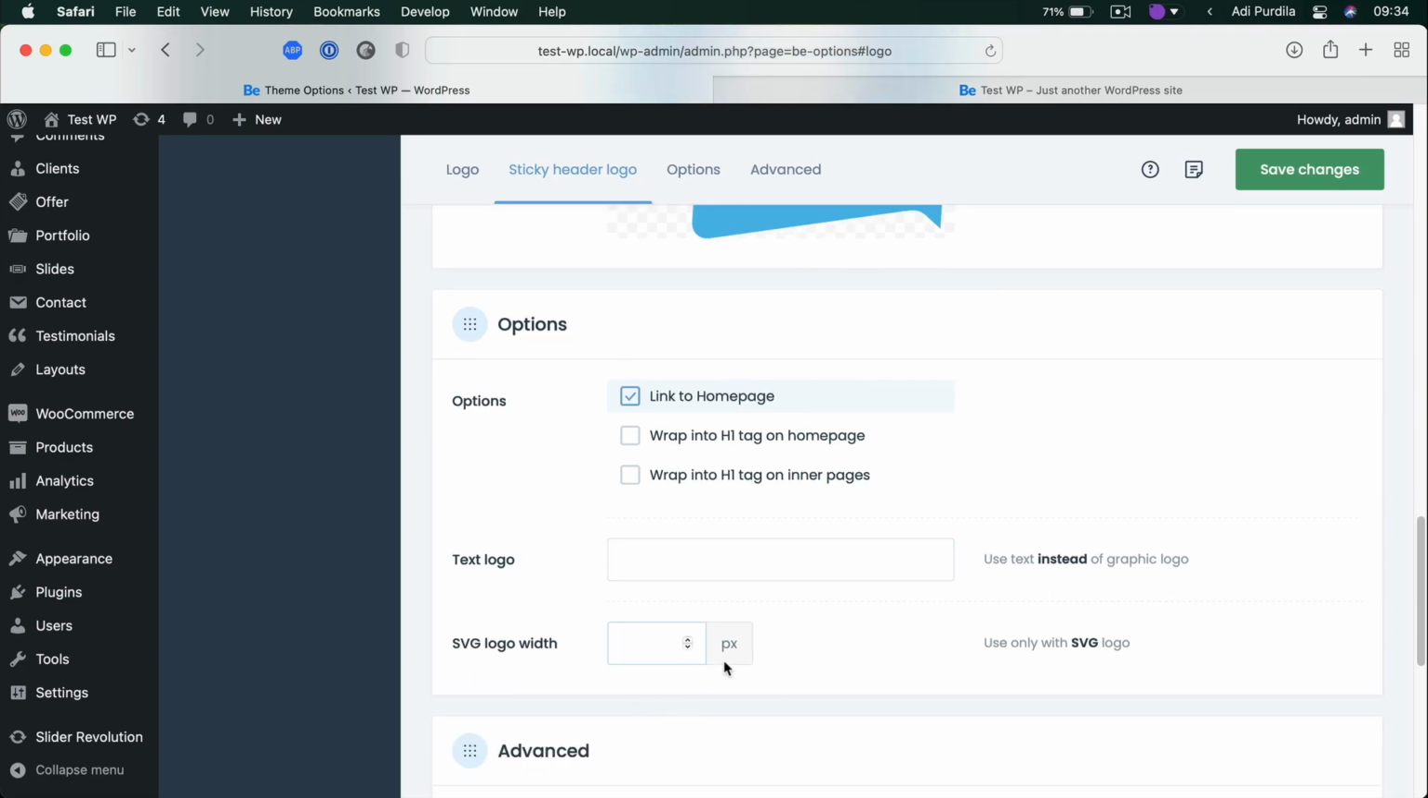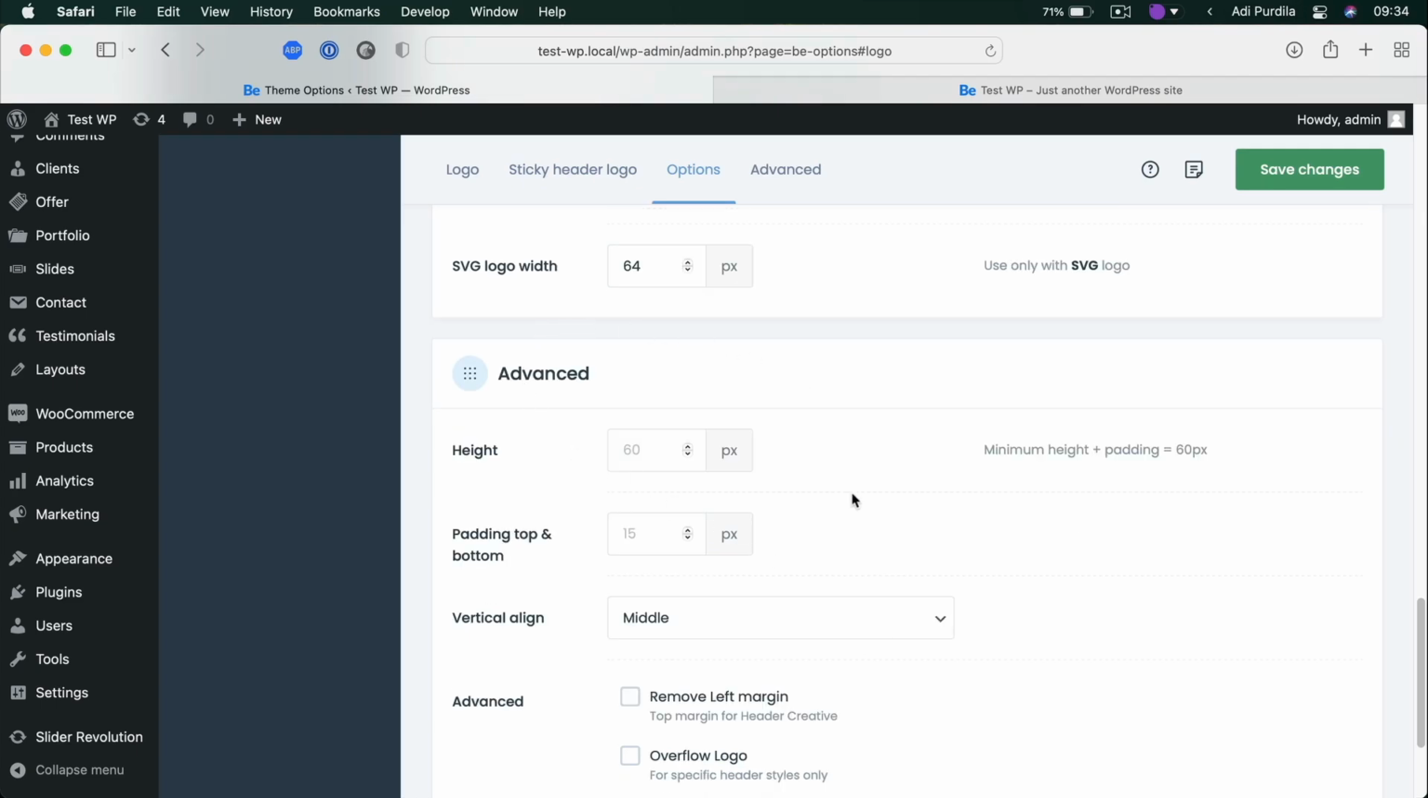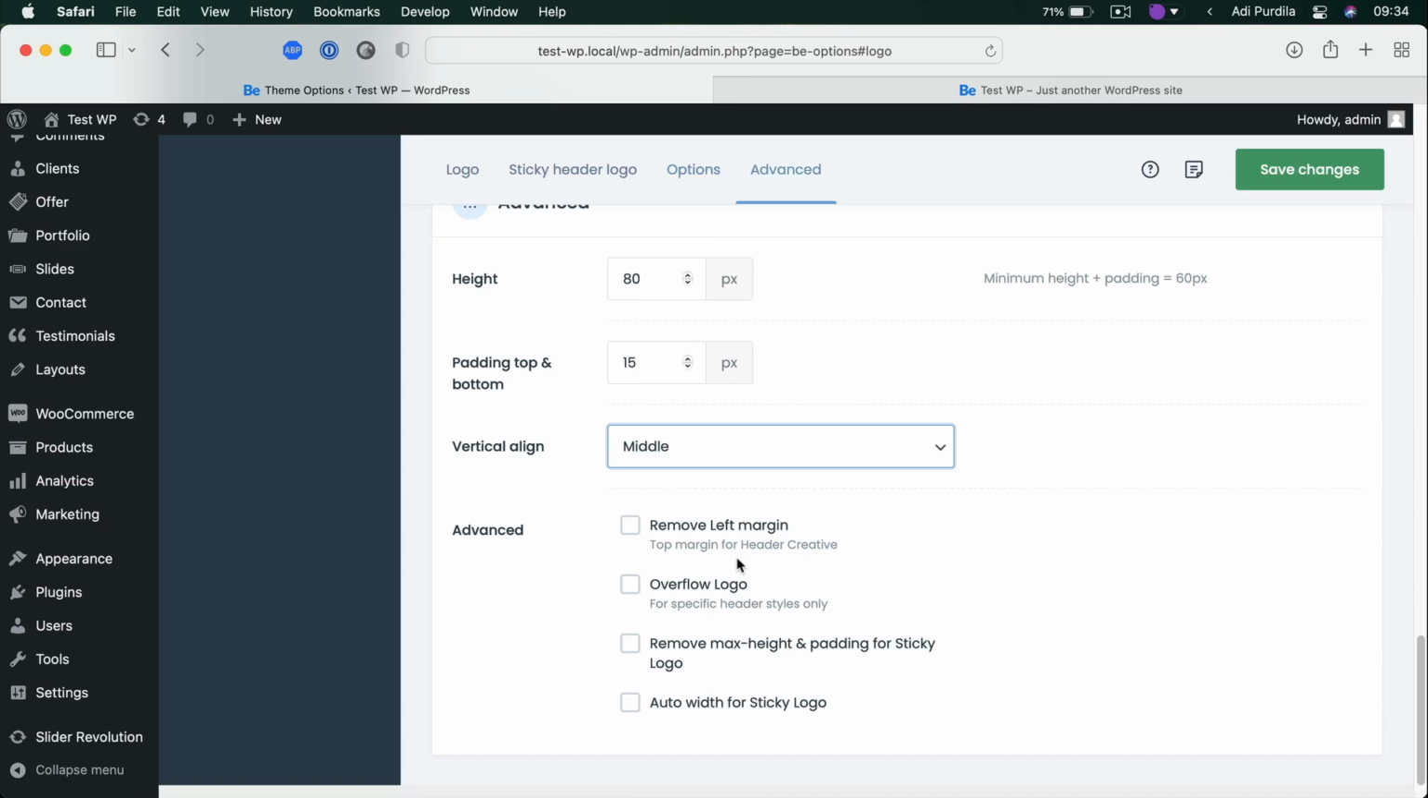Now, this is where you need to pay a little more attention. If you're using an SVG logo like we do, you need to specify a logo width. For me personally, I'm going to use 64 pixels as the width. And then for the height, I'm going to use 80 pixels. And then I'm going to keep 15 pixels top and bottom as the default. Vertical align, I'm going to keep it at middle.